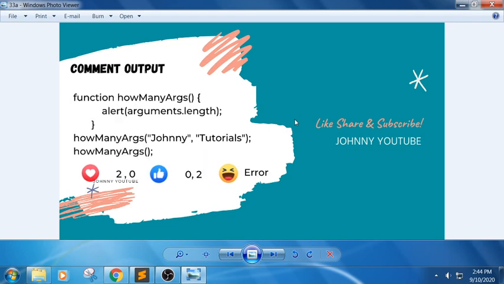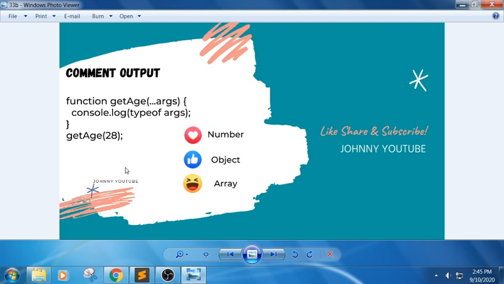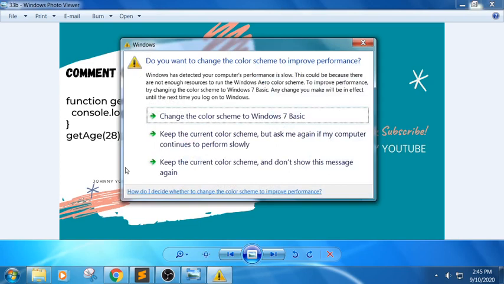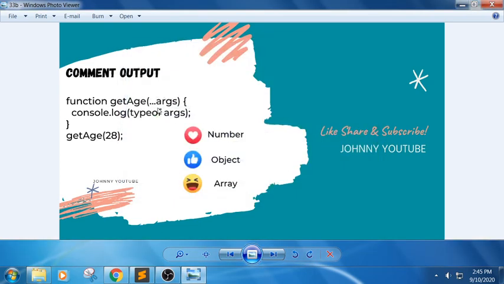Next one, what is the use of this arguments.length? Arguments.length will return how many arguments we have passed. The answer for this snippet would be 2, 0. Here we have passed Johnny, tutorials. The first it will return as 2 and the next one it will return as 0. Next one, what would be the answer for this snippet? Here we haven't discussed these 3 dots, which we call the spread operator, which we'll discuss in further sessions. But the output would be an object here.